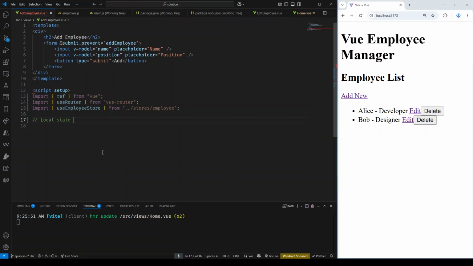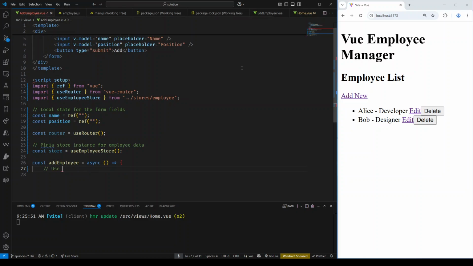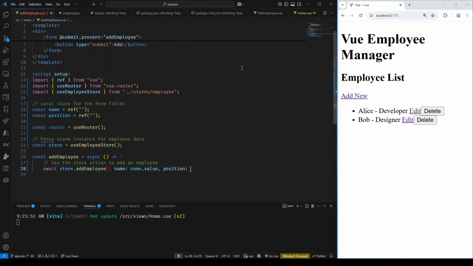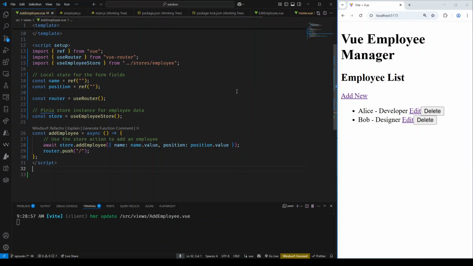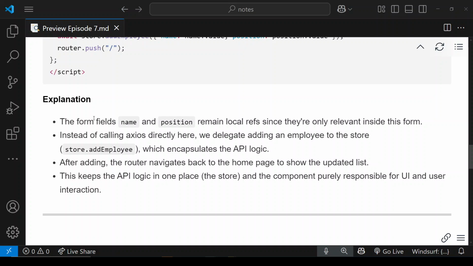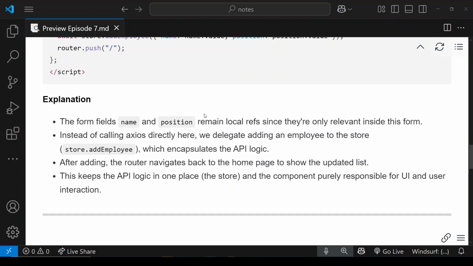Let me import my store. Let me create the reactive variables, name and position. Then I'm going to create my router, and then I need an instance of my store. After that, I declare the add employee, and inside of the body of this function, I use the function inside of the store, and then I redirect the user to the home page of the application. Again, I am going to skip the explanation because I think we have discussed what is going on inside of the script block. And of course, you can stop the video to read this yourself.